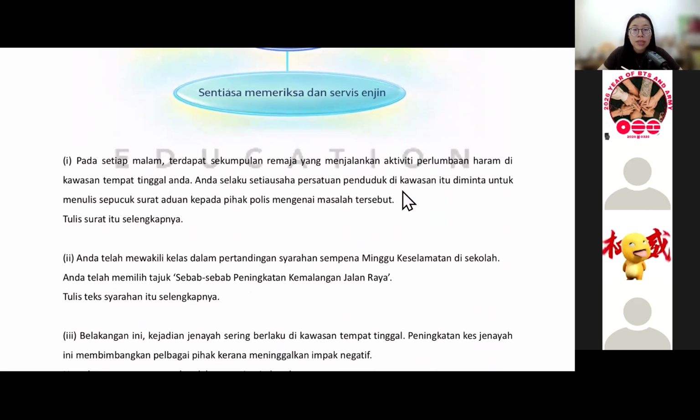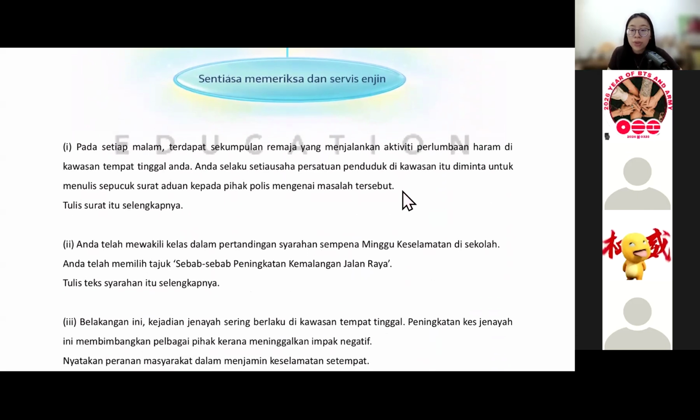Pada setiap malam, terdapat sekumpulan remaja yang menjalankan aktiviti perlumbaan haram di kawasan tempat tinggal anda. Anda selaku, they give you a position. You are Setiausaha, which is secretary, Persatuan Penduduk, which is the committee. You are the secretary di kawasan itu. Diminta untuk menulis sepucuk surat, you need to write a complaint letter. Surat aduan means complaint. Kepada pihak polis, towards the police, untuk membuat aduan tentang masalah itu, which is mengenai masalah tersebut, which is related to that problems.